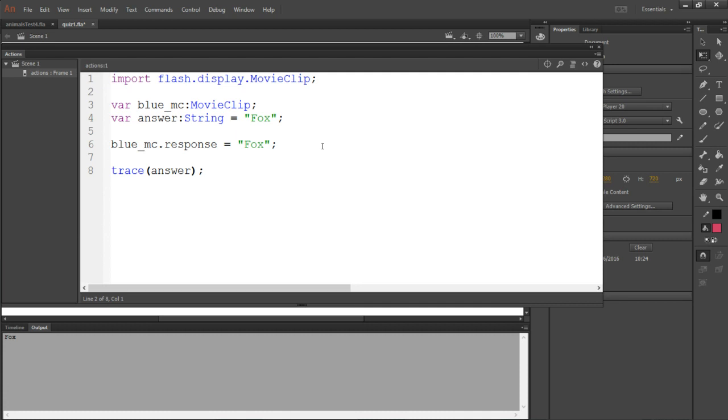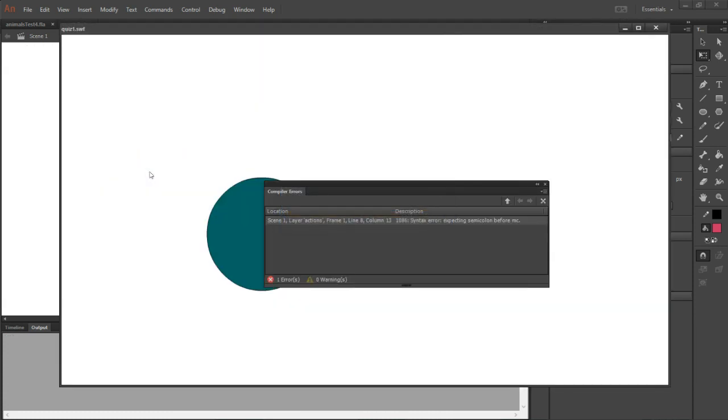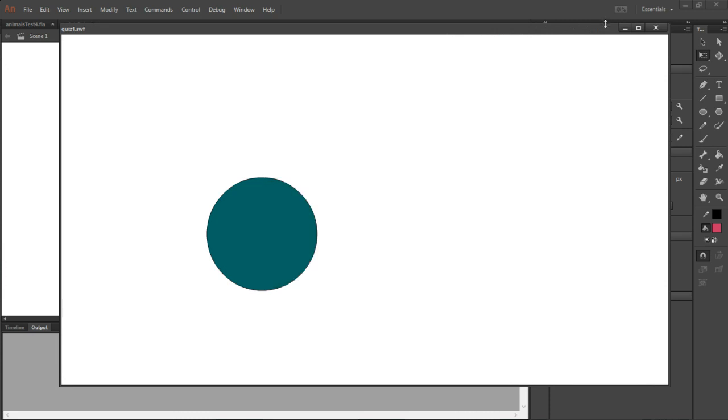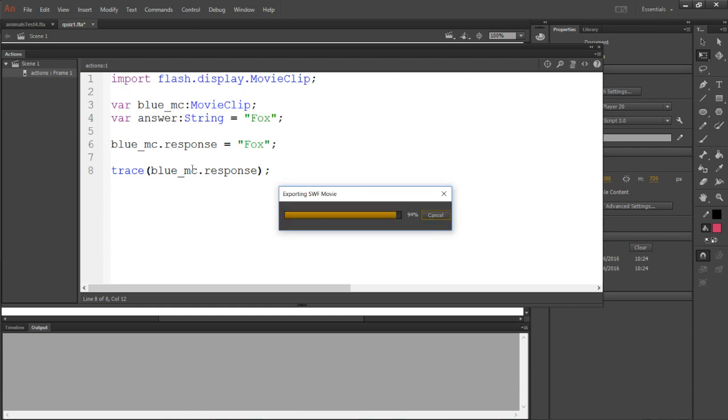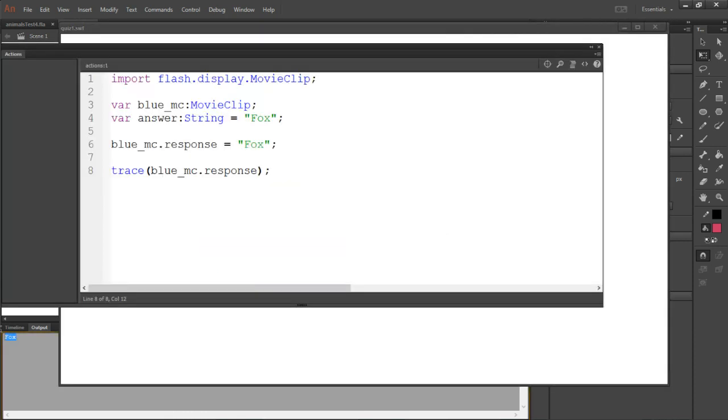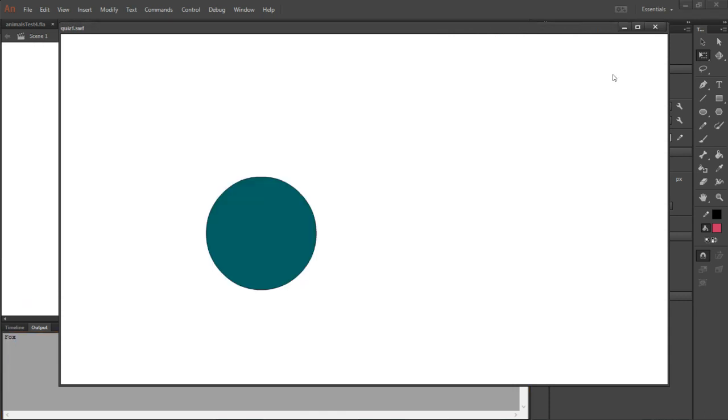Okay. You can also try tracing out blue underscore MC dot response. So we know we've got a value in there. Ooh. Expecting semicolon before MC. Just double check that. Yes, sorry. I put a bracket in by accident. There we go. Again, the answer has shown up.